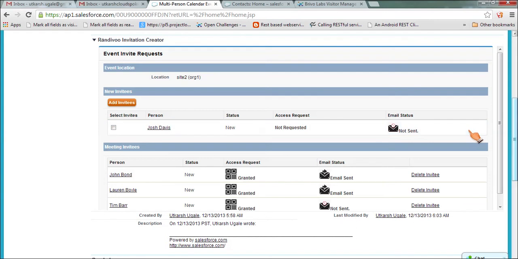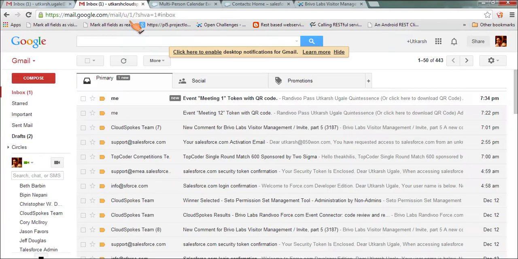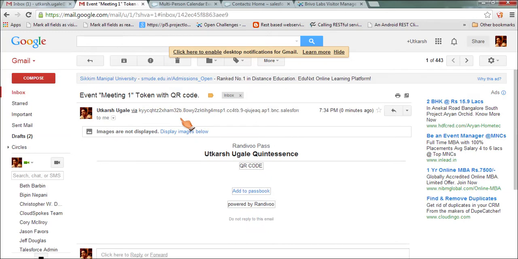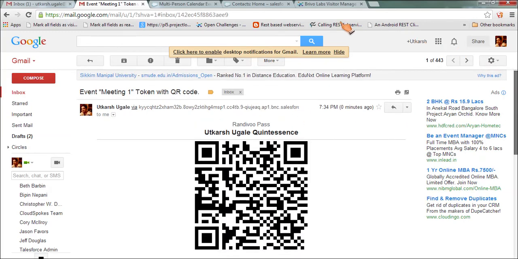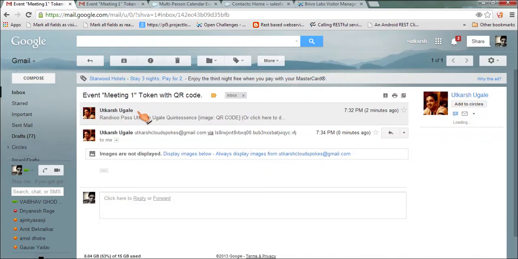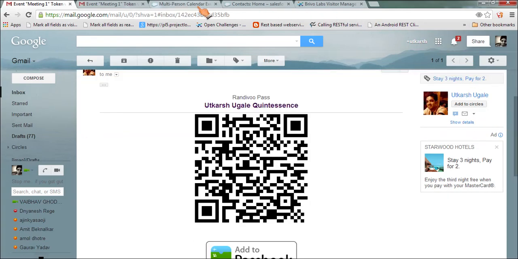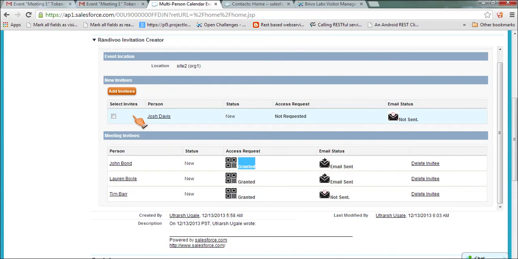Here you can see the email is sent to John Bond, Lauren Boyle. For Tim Barr it is not sent because it was earlier sent, but note here that the access is granted. Let's check the emails. Here one QR code is received, and here we get the second QR code. So you can see here only selected invitees from newly added invitees are getting the token.